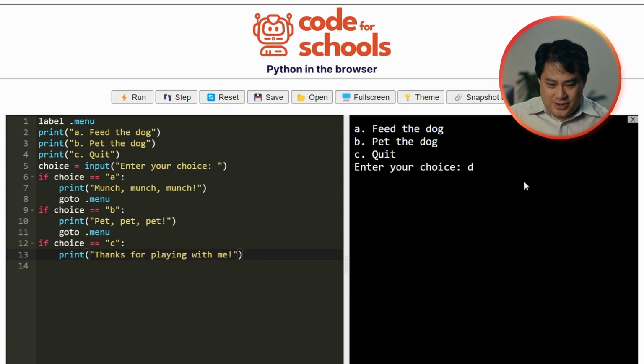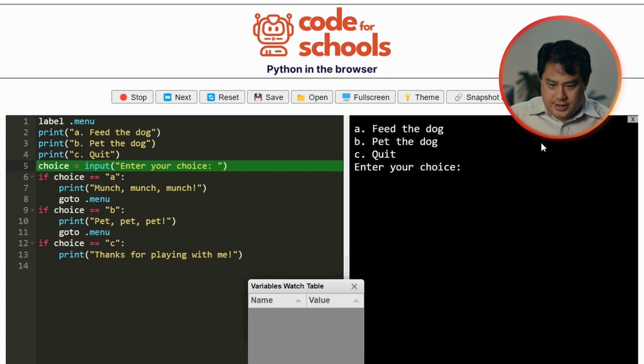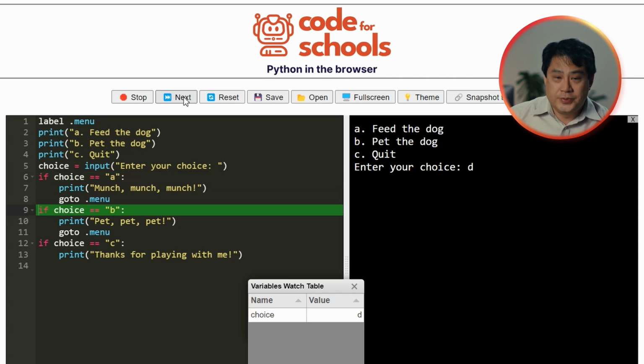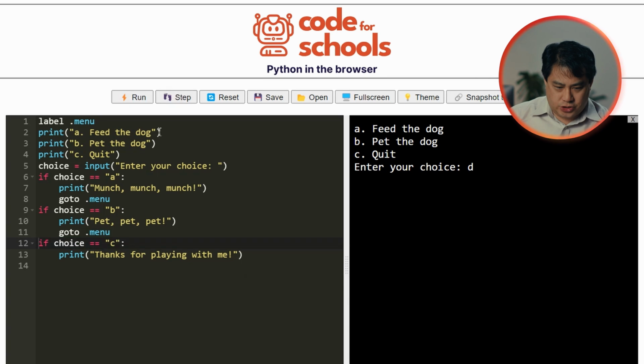If we take a look at what's going on here again, stepping through: if they type in an invalid option D, you'll notice that it goes to line 6, checks that, that's not true, goes to line 9, checks that, not true, goes to line 12, also not true, no more lines of code, so it ends. So what that means is if it reaches line 14, it means they typed in an invalid option.